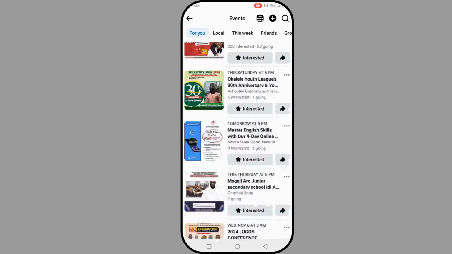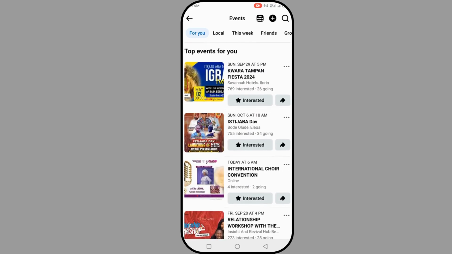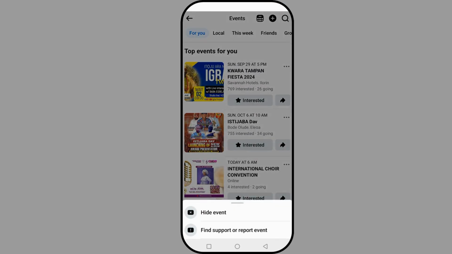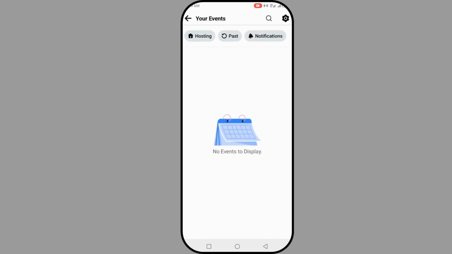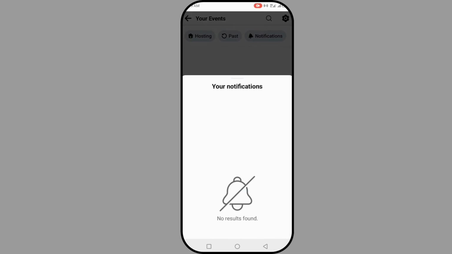So what you're going to do is, these are the quick events that you have. Click on this three button here and you can click on hide event, and you can automatically hide this event. You're not going to see any event here. So if it's your own event, you're not going to see any notification.